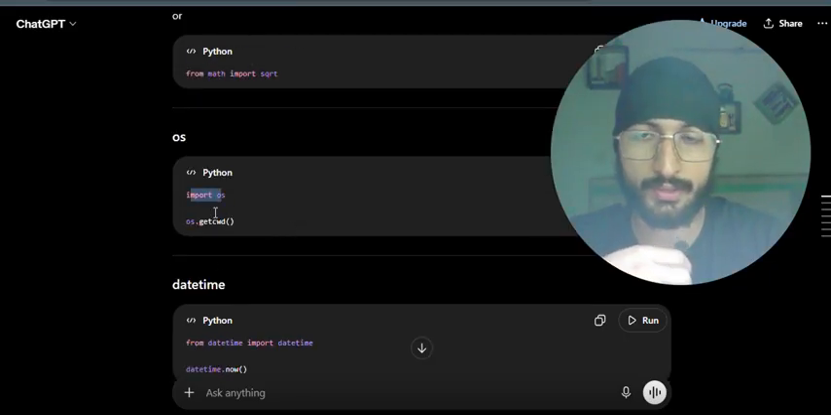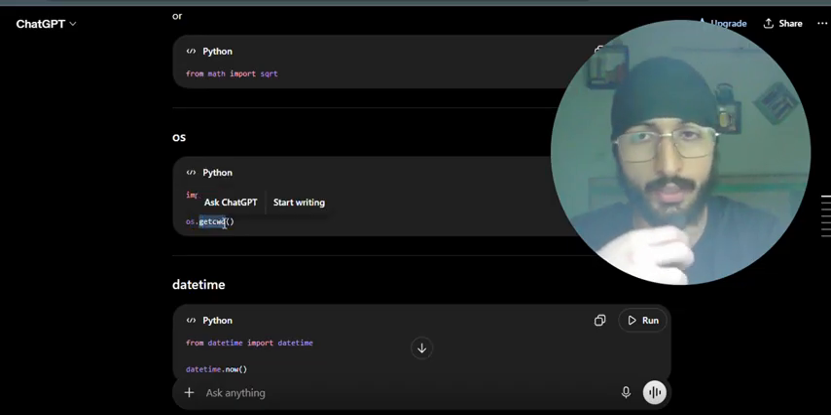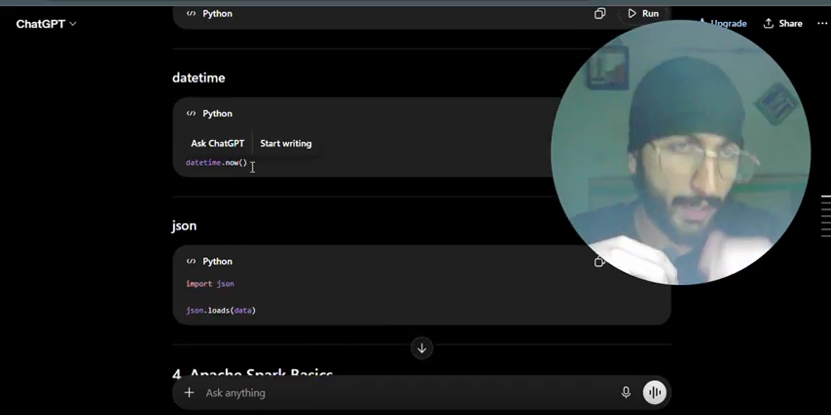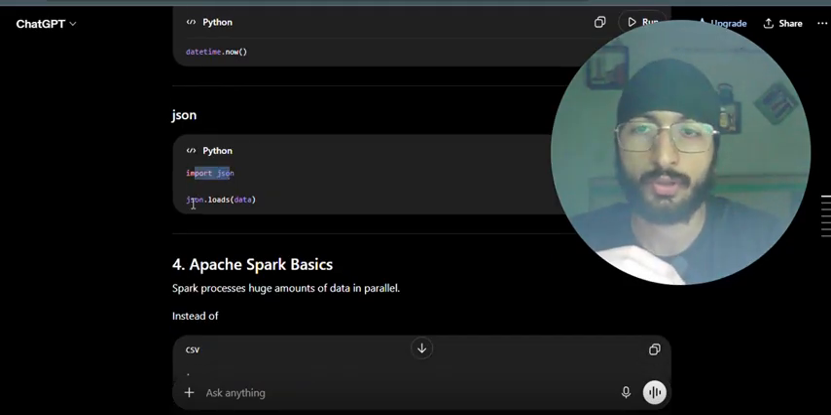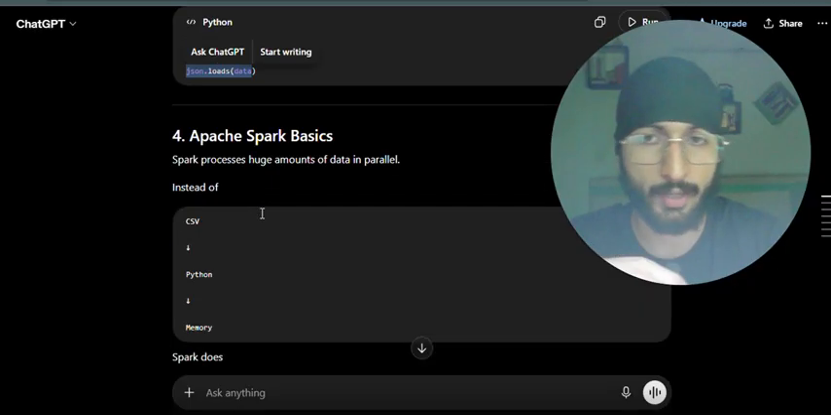For OS, we import OS and get CWD. What is CWD? That means current working directory, and you paste the link here. Then datetime, from datetime import datetime.now, that gives the time and the date. And then we have JSON, which is used for loading data in the JSON format.